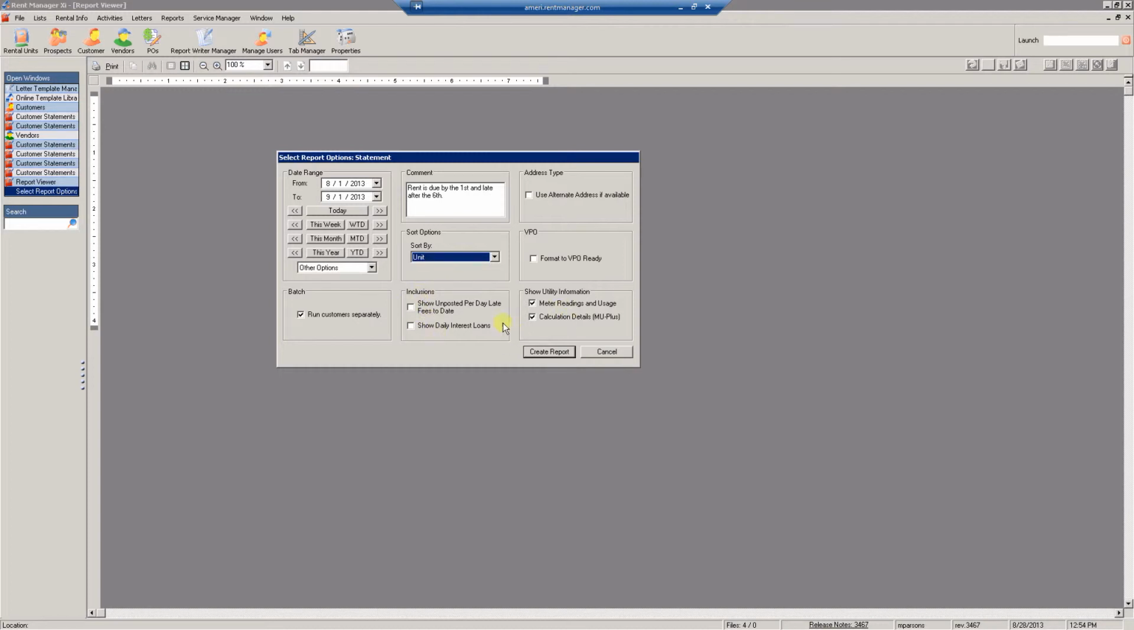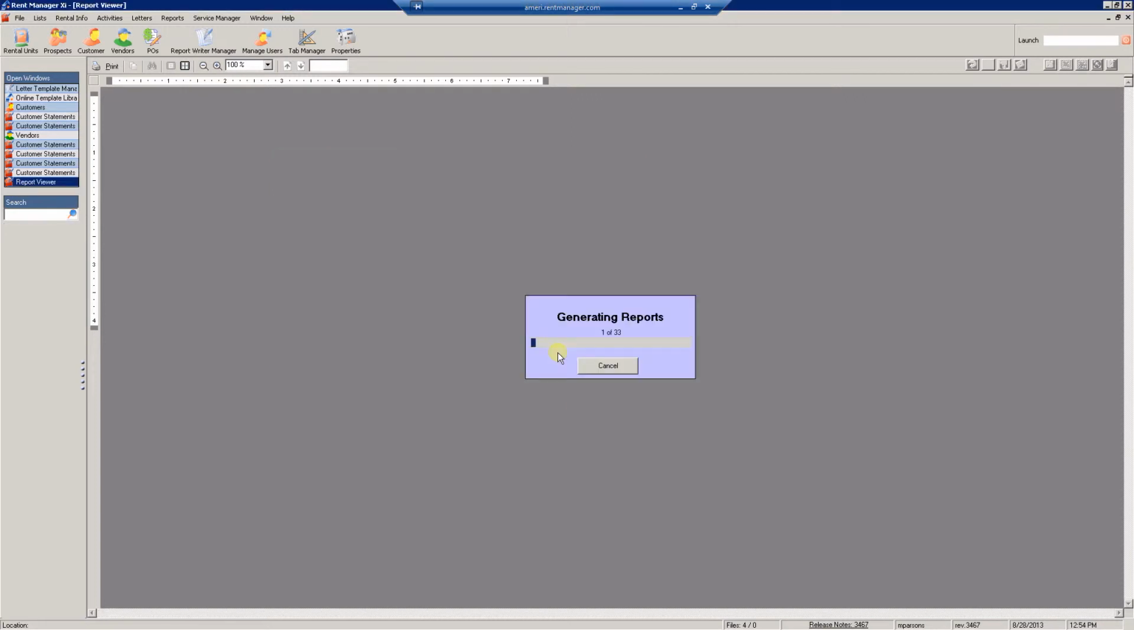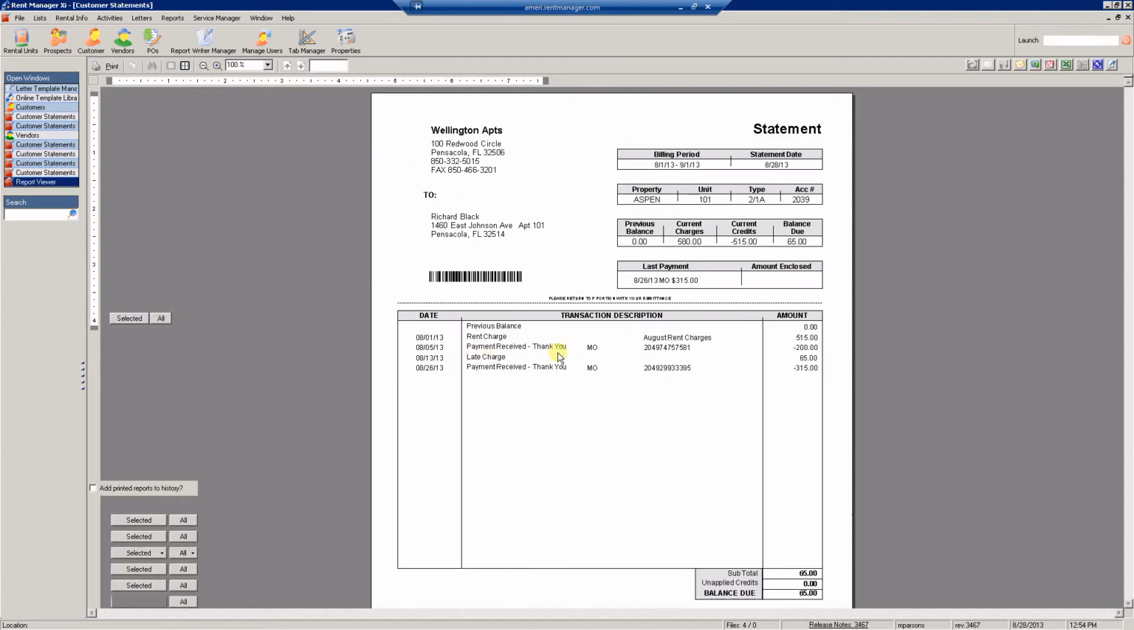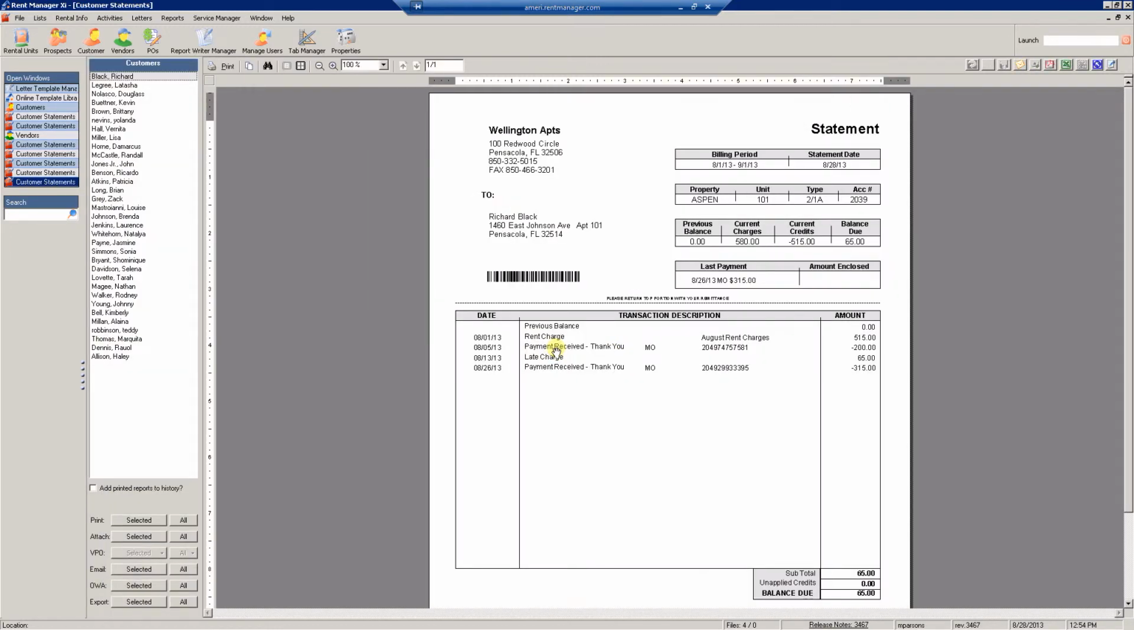And you have some other options in here for per day late fees. You may want to check those if you have per day late fees. I'm assuming no one's keeping track of utility information in Rent Manager. So unselect those, and we're going to hit create report. And as you can see, it's generating all 33 statements, and pretty much done from here.